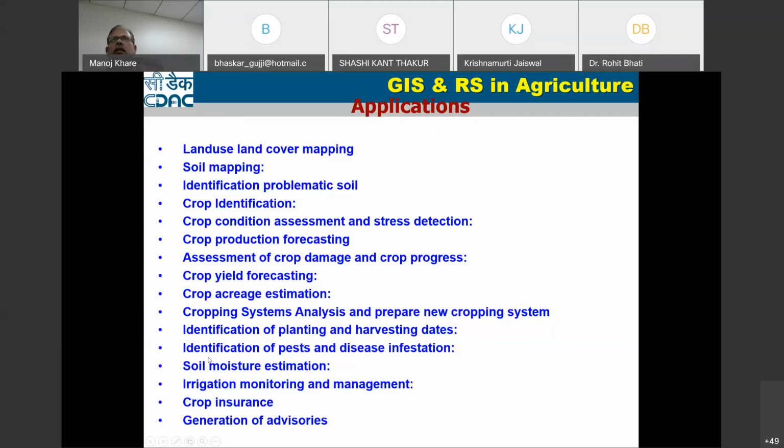Then identify pest and disease infestation. This is another important application in agriculture because many times crops are damaged by pests. Then soil moisture estimation is also very important so that you can plan the irrigation. Then irrigation monitoring and management: how much water is required for an area, how much water a farm is taking, and how much water should be released. Then crop insurance, because crop insurance companies also require to know what kind of insurance can be given. Then another important one is the generation of advisory. This is very common nowadays.